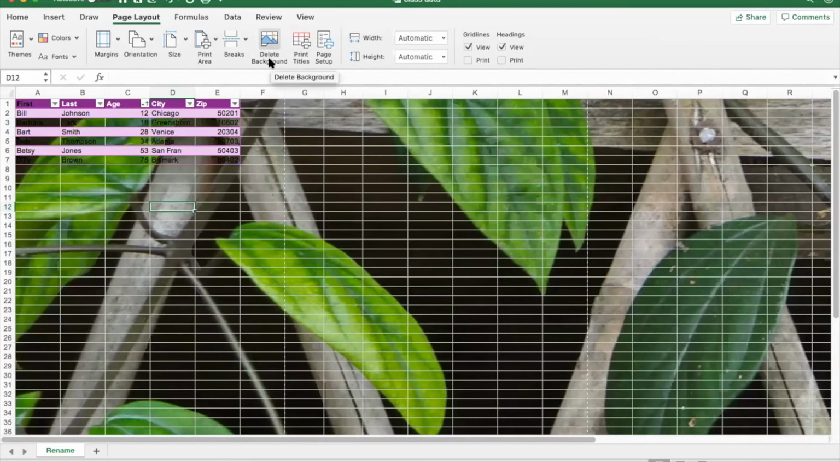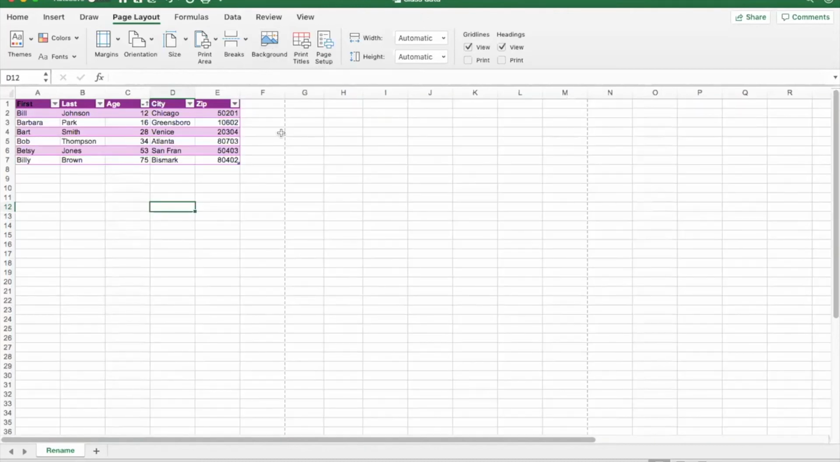I'm going to delete my background. Please notice how that changed. Now I can delete my background. I hit it once and it's gone. I also could have come up here to my undo button and undid it as well.